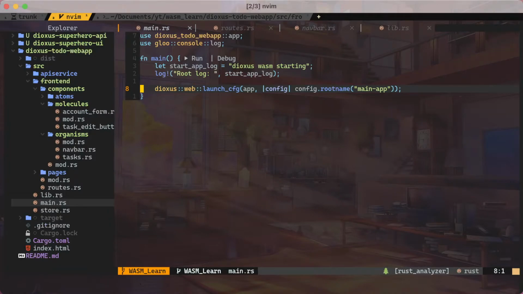This is, as I mentioned, in the documentation. It's available, and I would also mention that the Discord channel for Dioxus is very helpful. If there are any questions, you can go there, post your question, and someone will be happy to answer them quickly for you. So that's how I found out about this launch config. So you pass your app, and then the config, I'm using config dot root name.